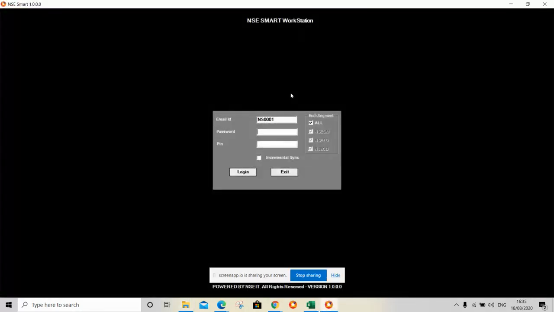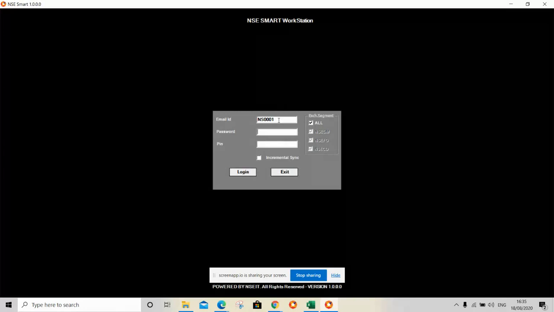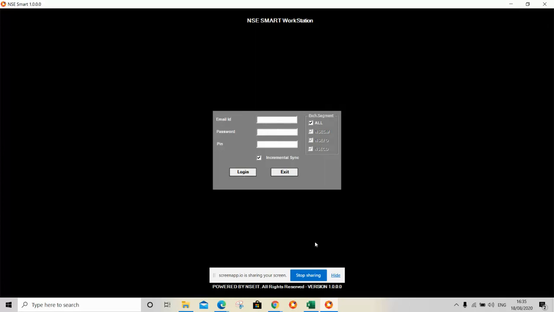So now this application is installed, and after this you just have to enter the given credentials, your password and PIN, and then click on incremental sync and login. So this was all about the installation.